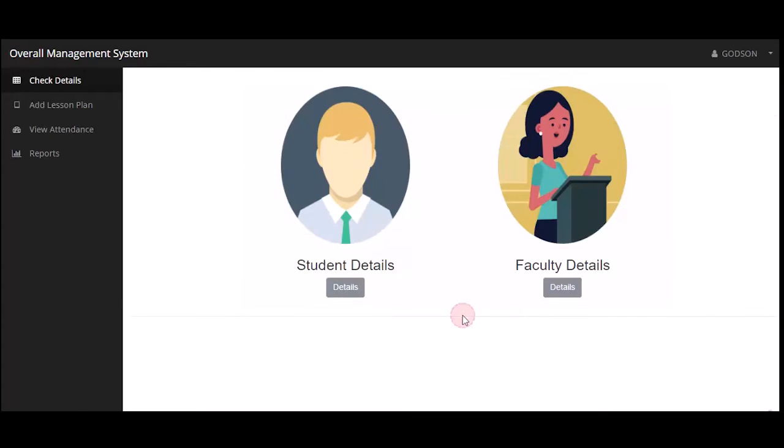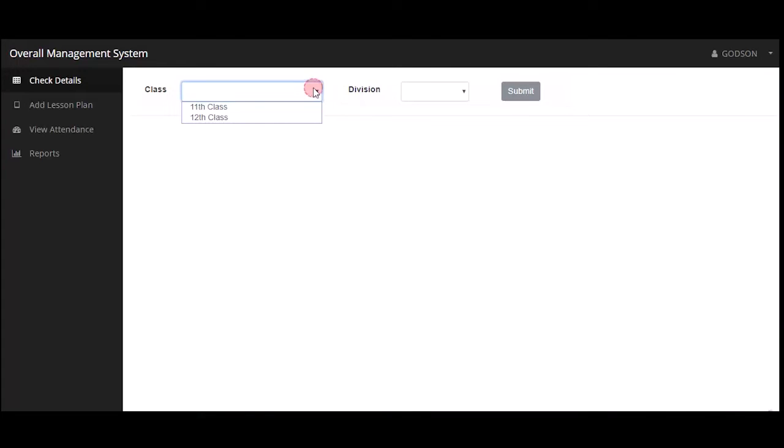Let's see whether we have faculty details in our system or not. So we click on details. We again have the 11th standard A division. We'll see whether the faculty details for this division have been uploaded. We are prompted with a choose button, which means it has not been uploaded. So we click on choose file.